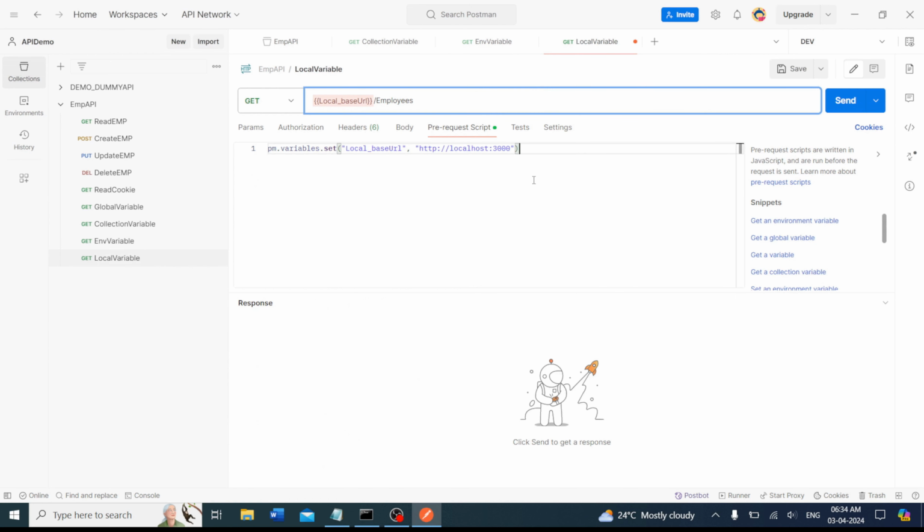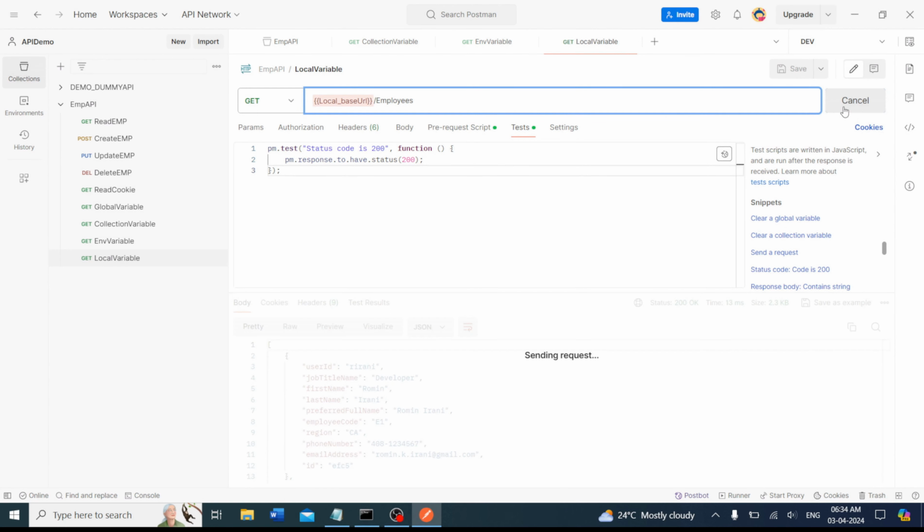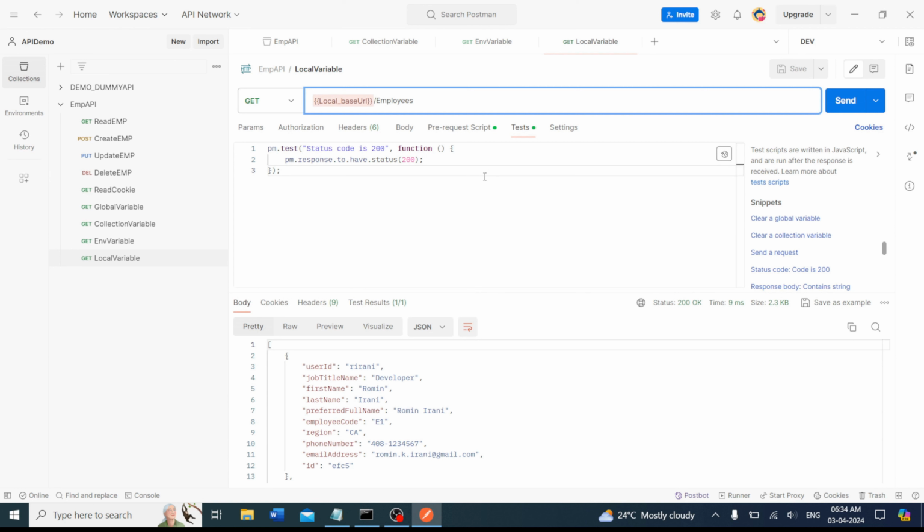You can define it. Now it is not there. You can go and send the request. This is working fine. We are getting the result. Okay, and we can mention that particular code also. We can use that status code. Okay, now you can see it is working.